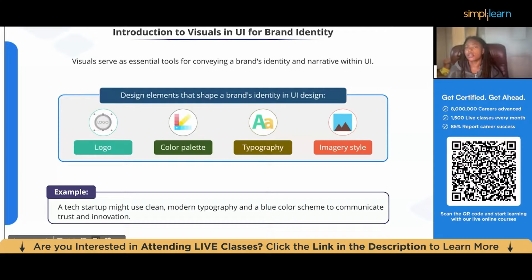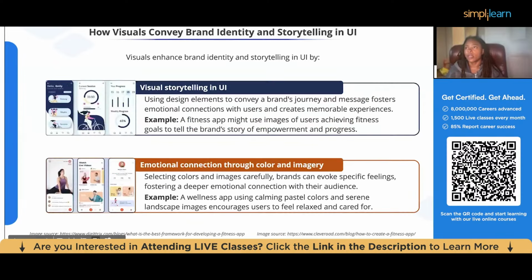And these things you want to make sure that you're keeping consistent with each particular category, of course, throughout your design, that they match up well together and they speak together nicely. For example, a tech startup might use a clean, modern typography and a blue color scheme to communicate trust and innovation.